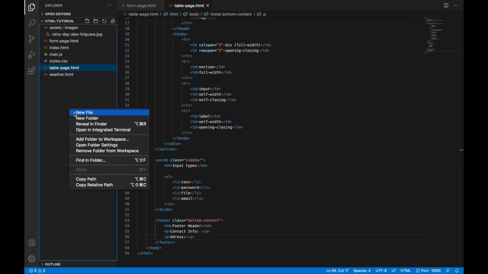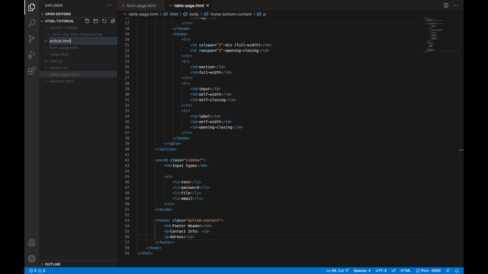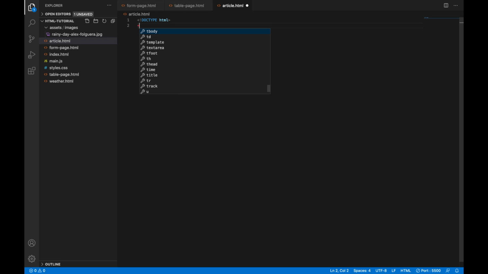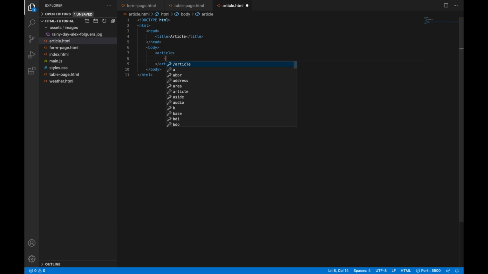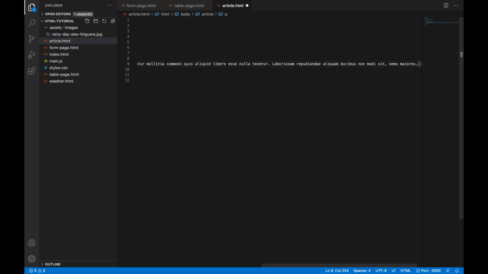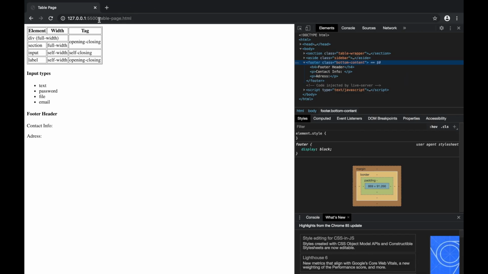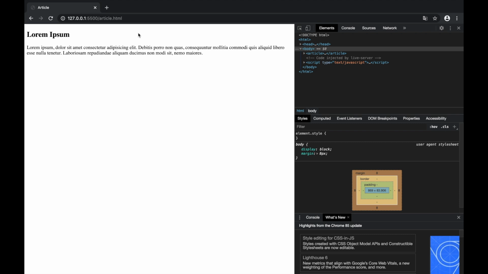Okay, let's create a new HTML page. I would like to talk a little bit about some text formatting elements. So let's first create a basic HTML structure for this page. And inside the body element, I will create an article element with some large textual content. Let's load this page in the browser. So now we can see this article.